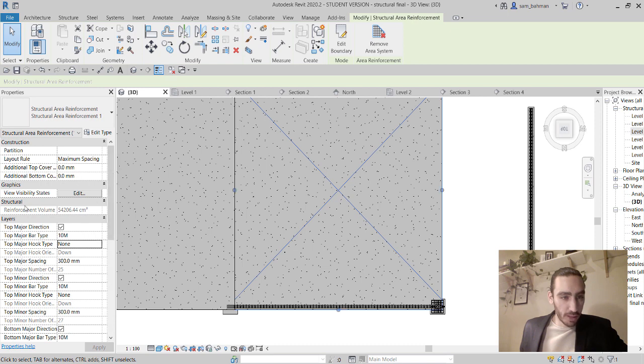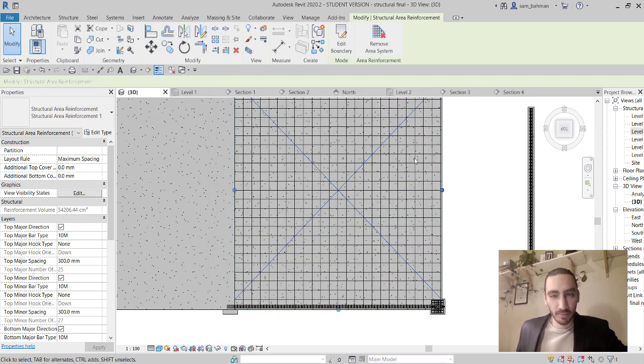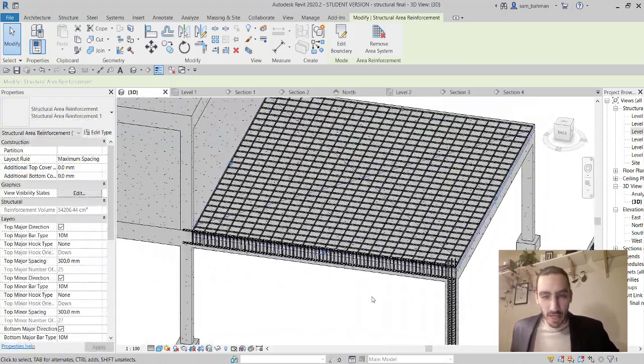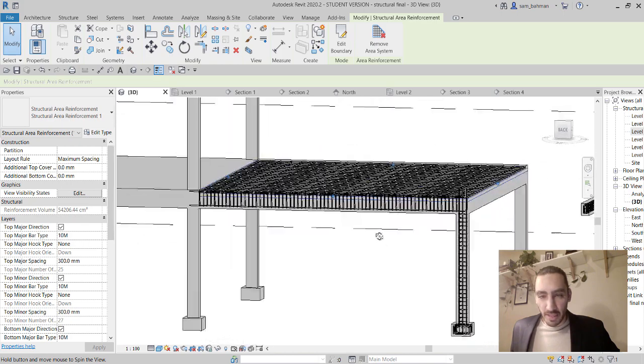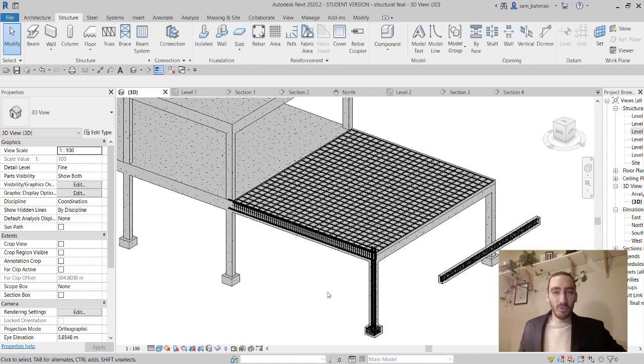Again, I'm going to go to the view visibility settings. Make sure that view unobscured and view as solid are both checked for the 3D view, as you can see. So those are the area reinforcements for the slabs as well. There you go. So as you just saw, we're all fine in terms of the rebars and the reinforcements for the columns, for the beams, for the footings, and we simply need to apply the same approaches on the rest of the elements, and it would all come together with the full building getting reinforced.